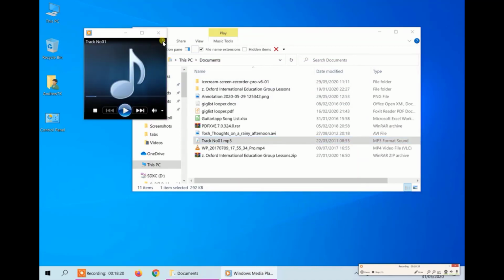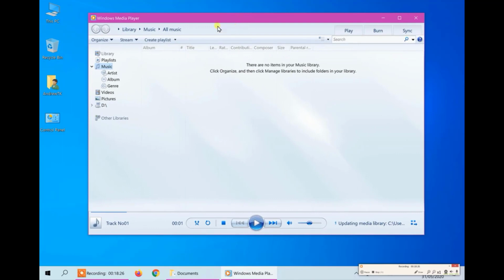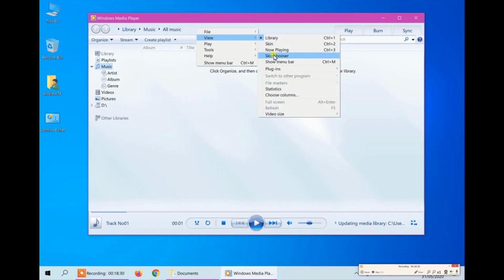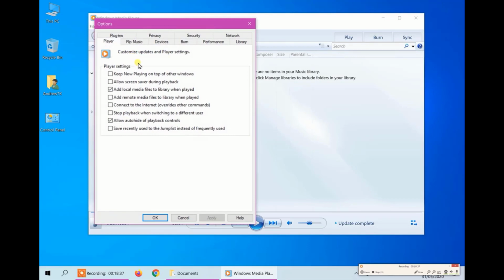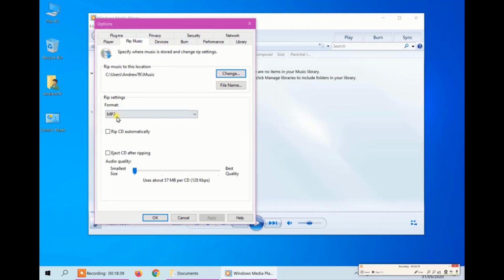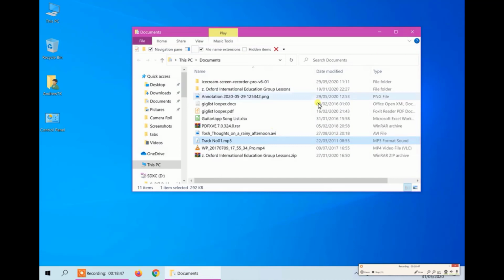But what you also need to do is click this small icon here to switch to the library view, and right click view and go to show menu bar, and here you get tools, and I can just check if when I rip music is it MP3, and it is, and that's okay, so I'll leave it at that. So there's my media player.